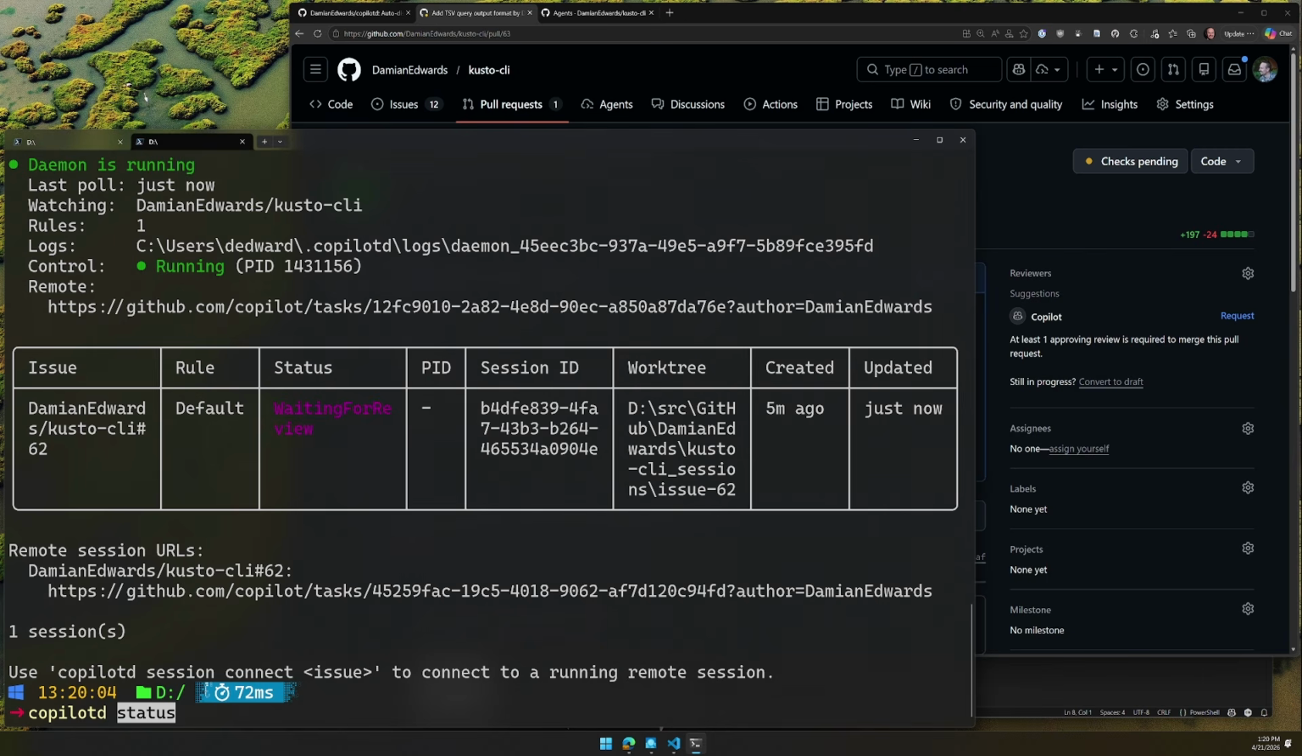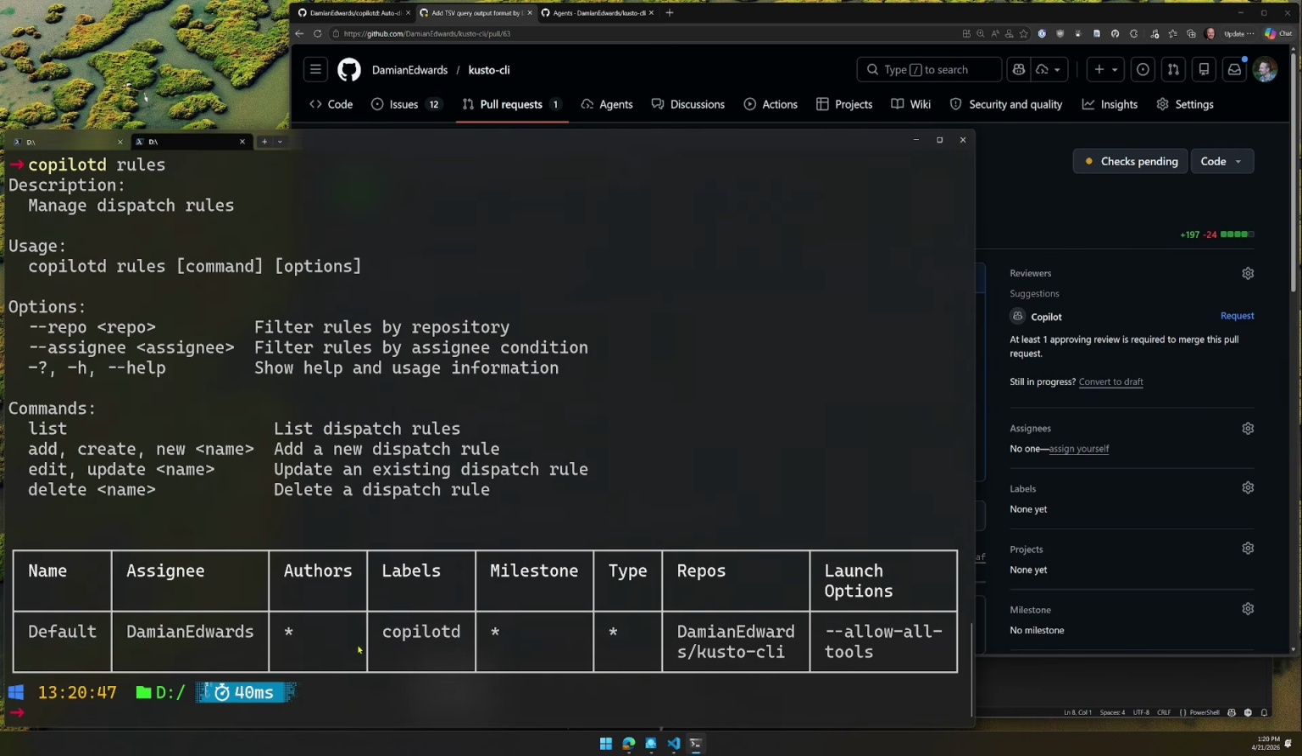So lastly, we can look at the rules. So we said up front that we get a default rule when we initialize. And so I've got my one default rule that says issues have to be assigned to me. They can be authored by anyone, but they have to have the Copilot D label. They can be in any milestone or any type. And then these are the repos that are currently subscribed to this rule. And you can see and then impact the launch options for the launch Copilot CLI instances that this rule will dispatch.